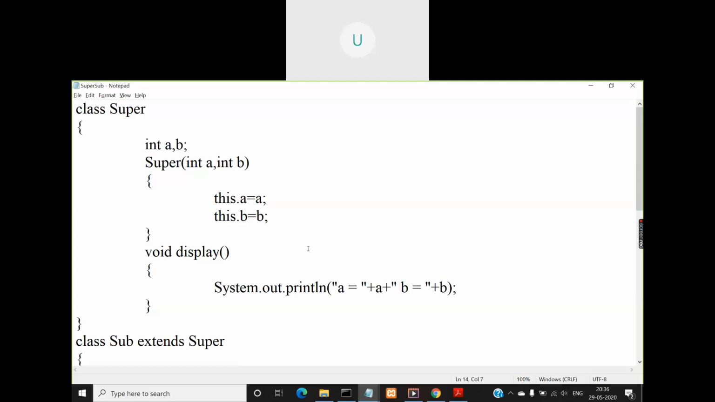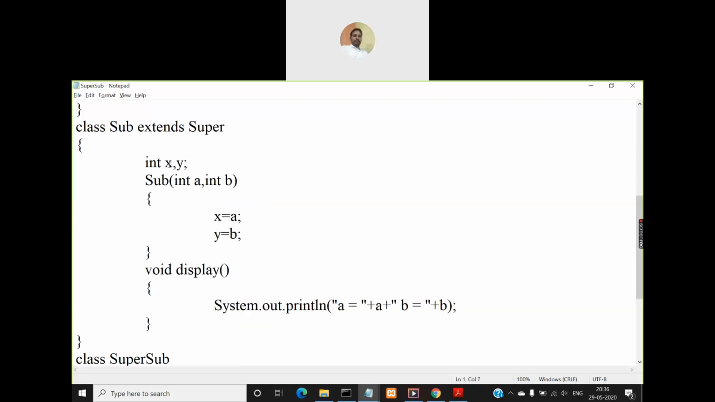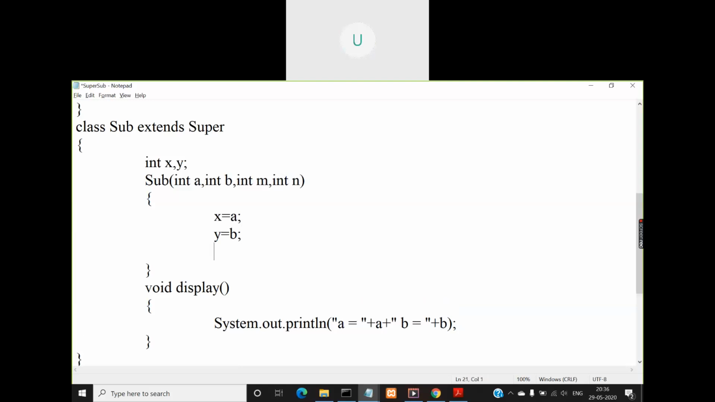Why is this happening? Because we are not creating an object for the superclass. If you want to access the values of A and B, those values must be initialized too, right? But what we are doing here is passing A and B as parameters to this Sub constructor, and we are initializing only X and Y. We are not initializing A and B. We should also initialize A and B, right? So what do we need to do? We need to give them in the parameters, the same thing we did in the previous program.